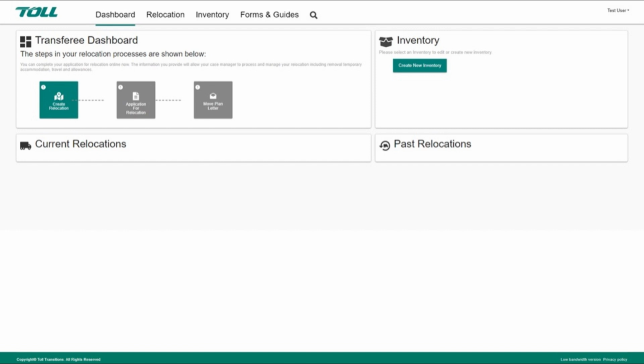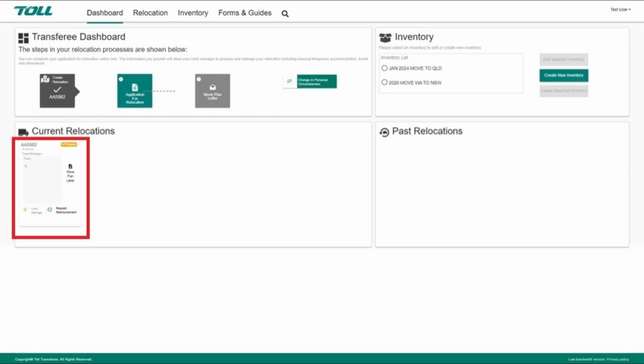The screen is broken up into 3 key areas. Current relocations, which include any future proposed postings we have been advised of by Defense. Your past relocations. And your previously created inventories. If you are posting or separating, you should see your removal case listed under Current Relocations. If you don't see a removal case, please contact the Customer Service Center on 1-800-819-167 between the hours of 8 a.m. and 9 p.m., Monday to Friday.